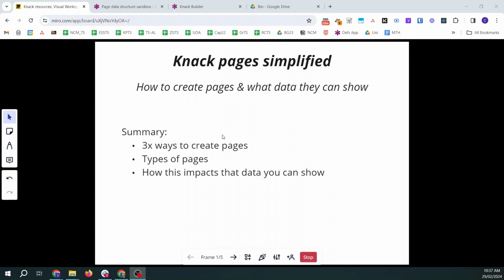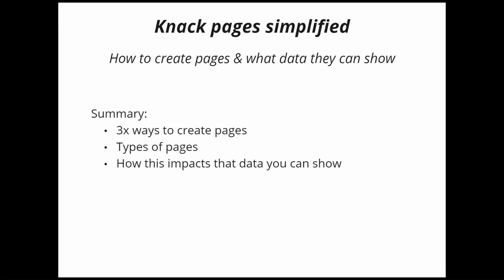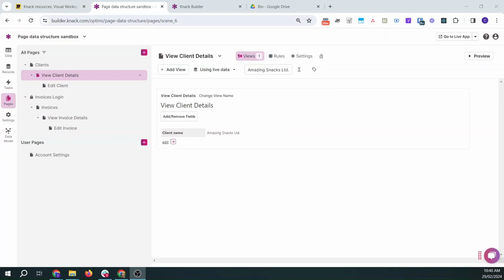We're going to learn the 3 ways to create pages, the types of pages that you can create, and how this impacts what data you can show on them. And the concepts we're going to go through are useful for a broad range of people who've just started building in Knack or people who have been building for a while. Because if you have a solid understanding of how pages work and a framework to think about it in, it will help you use some more advanced techniques later.